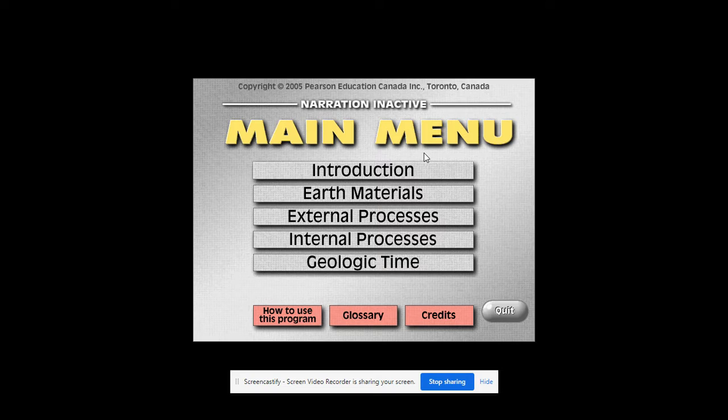Hello, folks. This is the CD that comes in the back of the textbook. This is the one that I use to teach in class. There's the main menu. Some of you probably weren't able to install this. You need a Windows computer in order to do that.